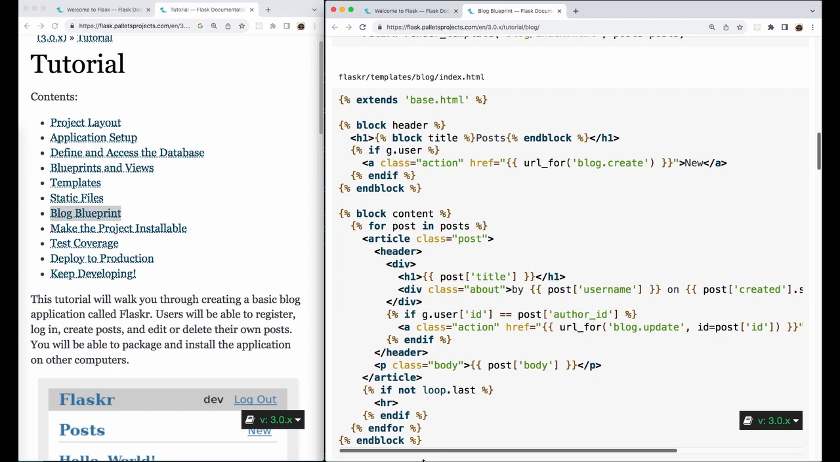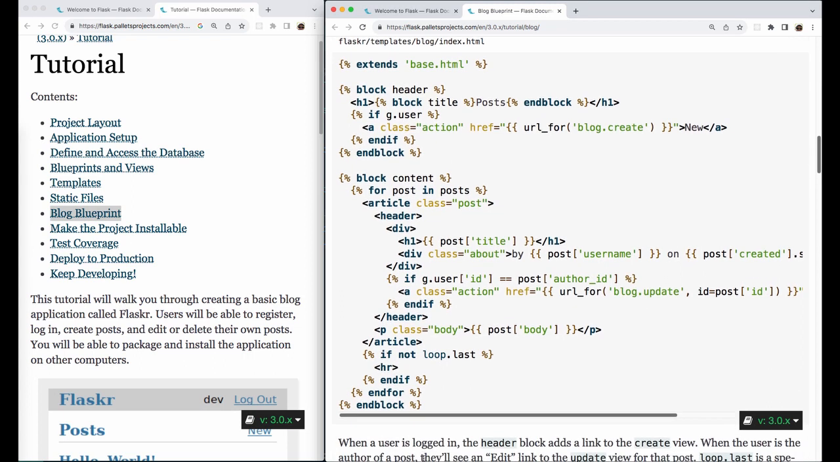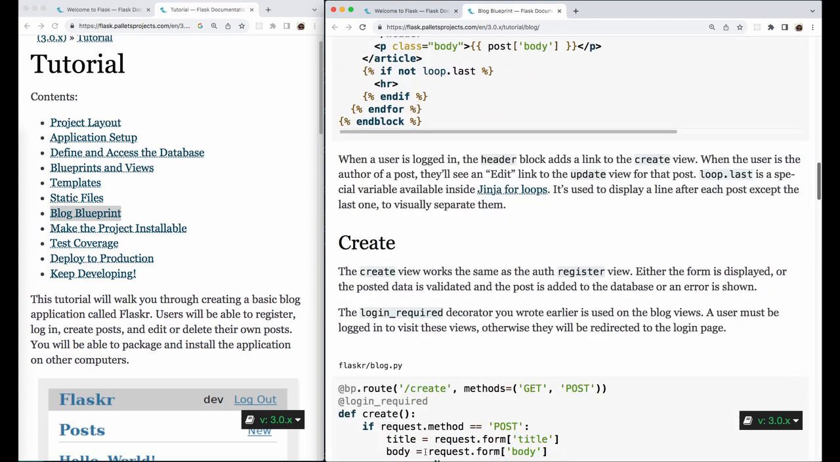Then we have another if condition. If not loop.last, we give it an HR or a horizontal line. End if. Then we end the for, and we end the block. When a user is logged in, the header block adds a link to the create view. When the user is the author of a post, they'll see an edit link to the update view for that post. Loop.last is a special variable available inside Jinja for loops. It's used to display a line after each post, except the last one, to visually separate them.